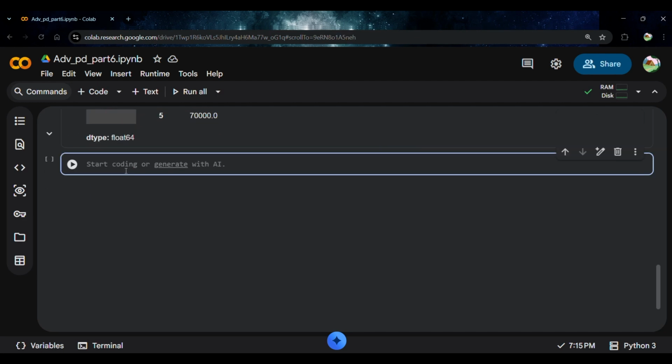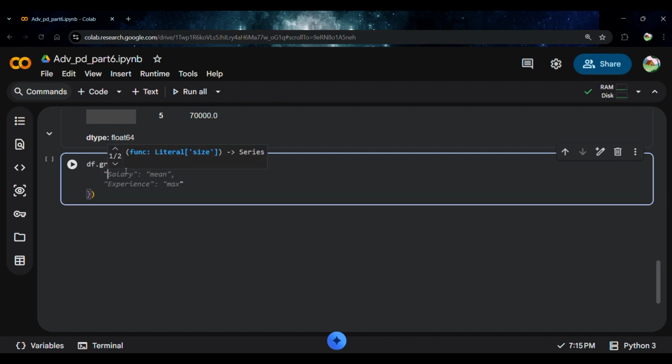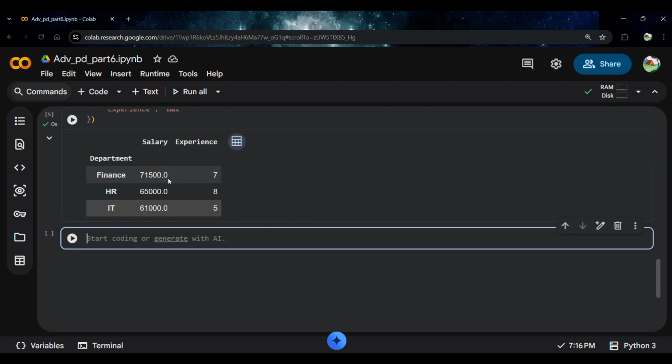Okay, so df dot groupby, we are adding department, and then dot agg open. We need to add a dictionary. That's salary, give its mean, comma, experience, give its max. So here we apply different aggregations to different columns.